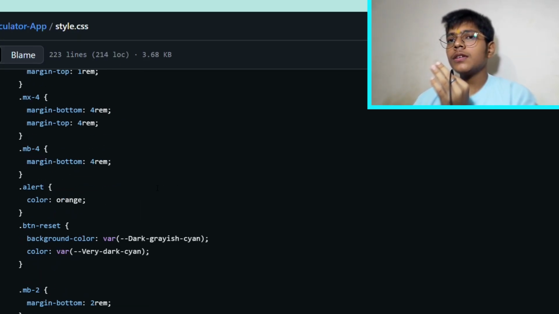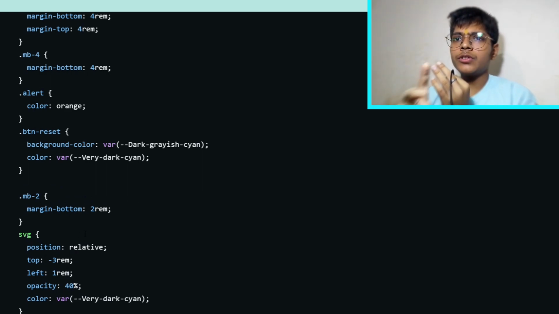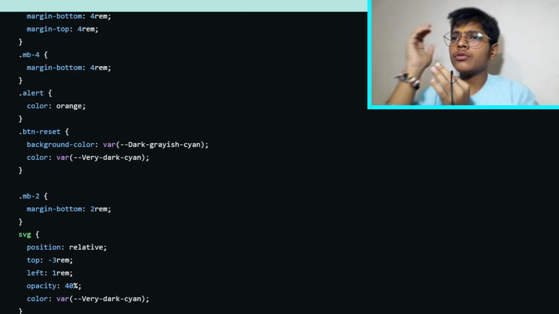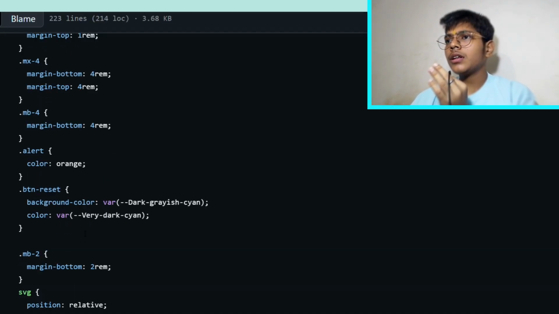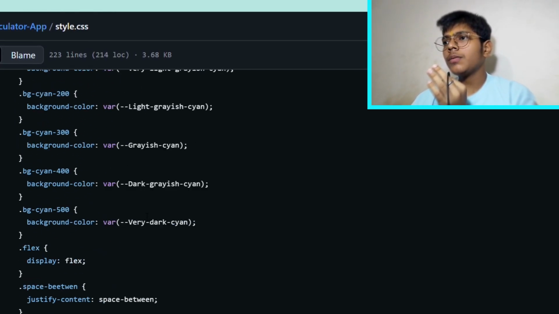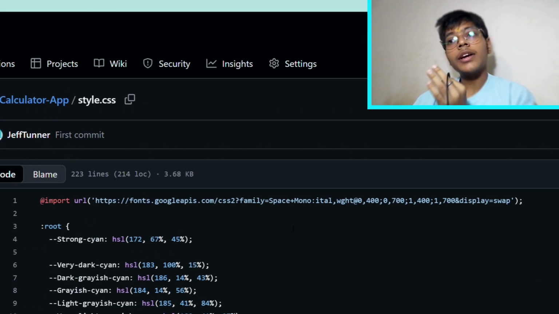Now this SVG is an image format, like JPG or JPEG. SVG is also an image format. So basically I have used SVG instead of JPG. Don't get confused by that. Button reset and the button hover. And so this was the CSS, or I should say the styling.